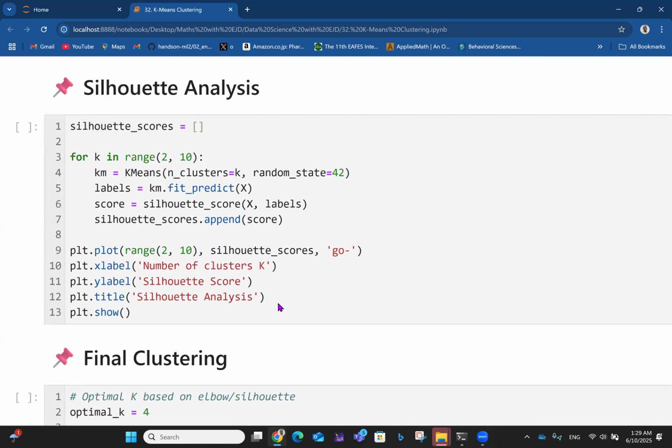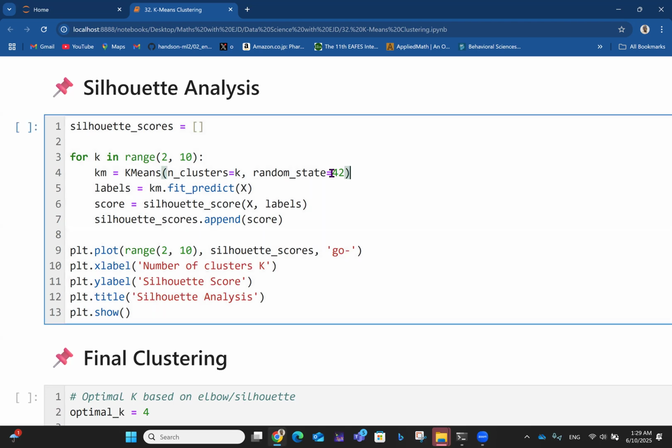Okay, then we have silhouette analysis. We can use silhouette analysis also to determine the value of k that we need. So you initialize silhouette scores. For k in range 2 to 10, km is KMeans, so we are declaring the model we want to use. Labels equals km.fit_predict on X, then the score is silhouette_score of X and labels. silhouette_scores.append, because you have initialized it, so the scores will keep coming here. Then you can also plot and visualize that to see the number of clusters.